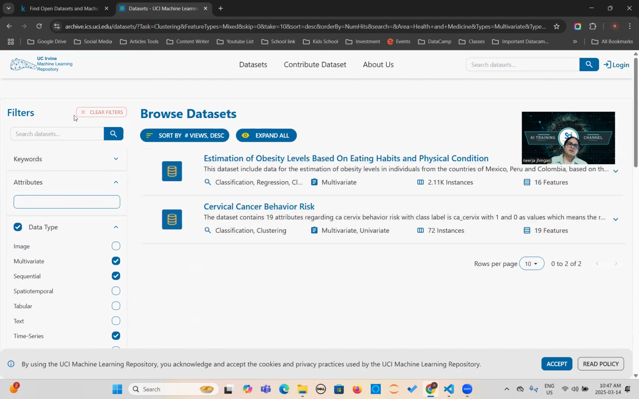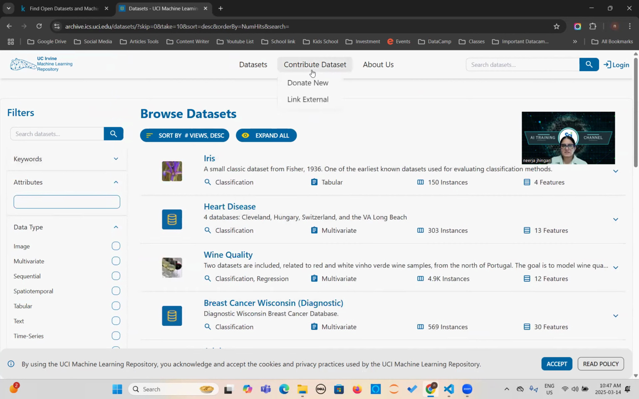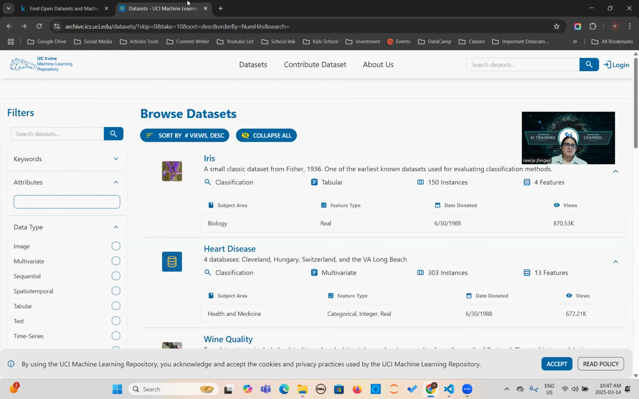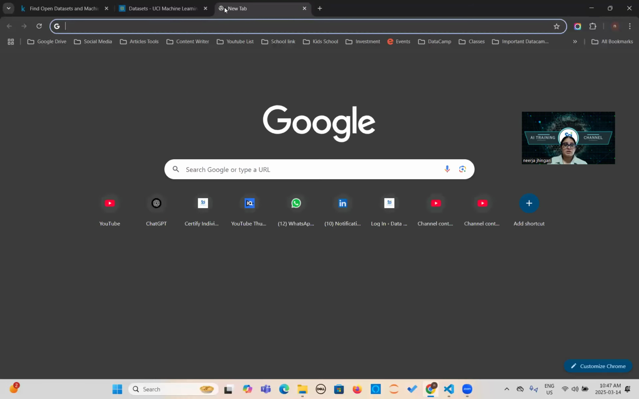This is a very, very powerful website, and you can download the data set from here. This is very popular, and in a very clean way, they are giving you the data sets. Apart from this, the UCI Machine Learning repository also provides massive data sets, like your Kaggle. So now we will move on to the next website.